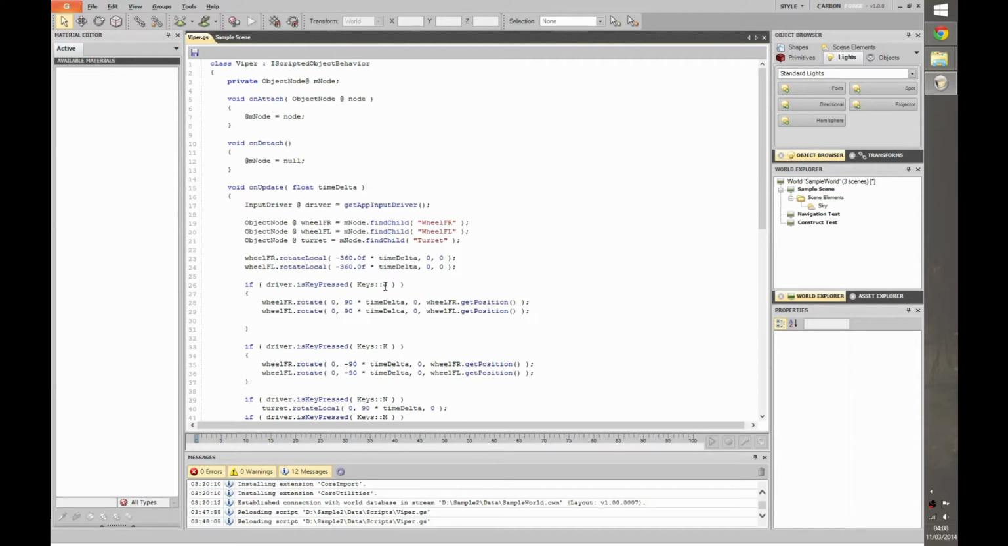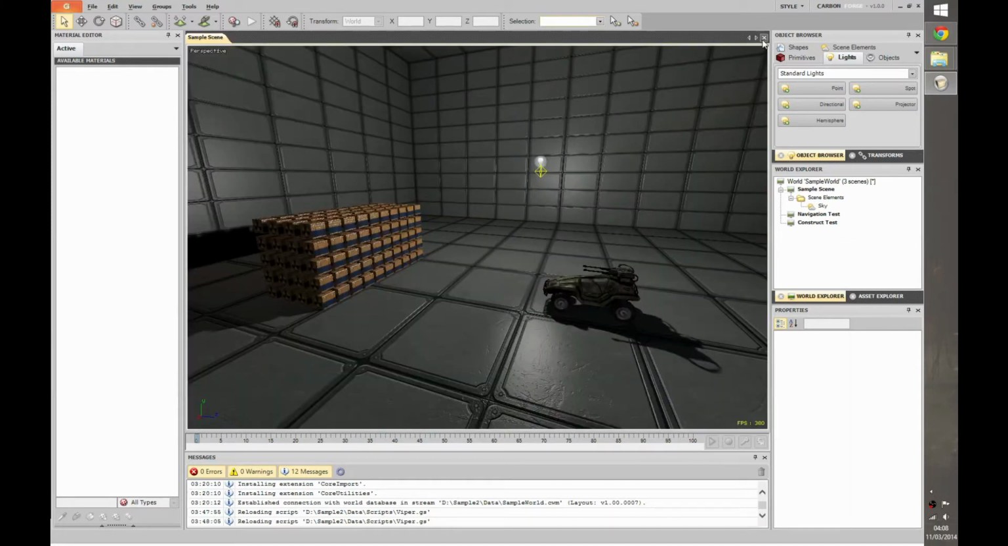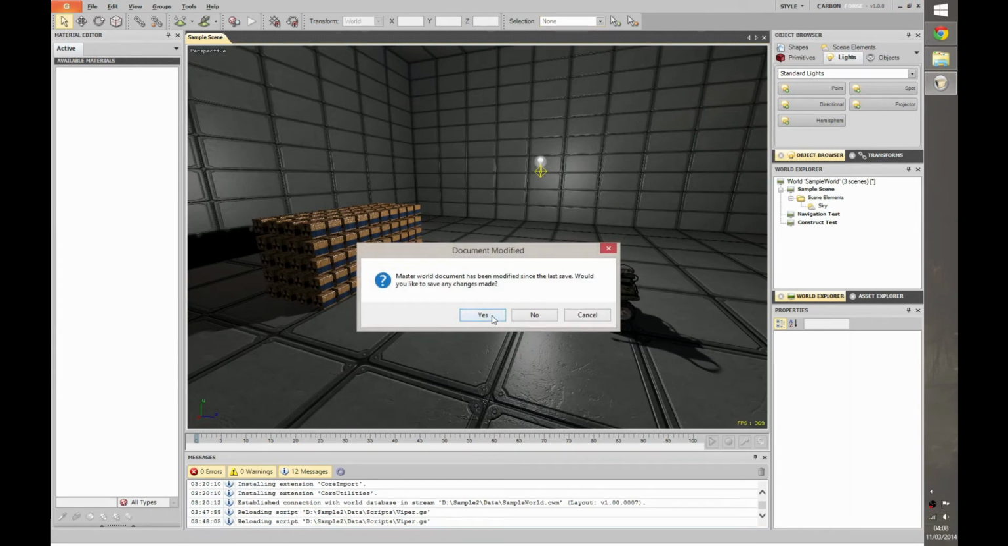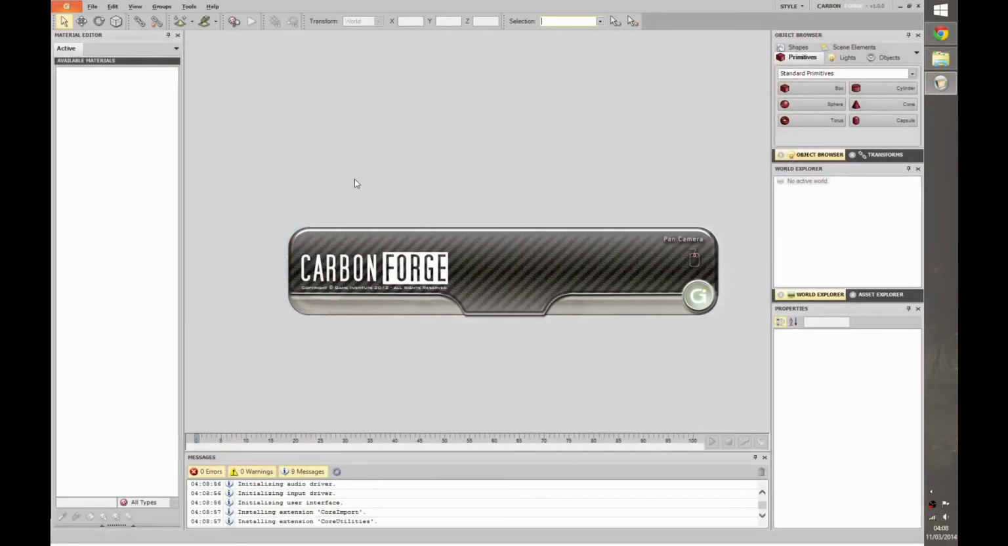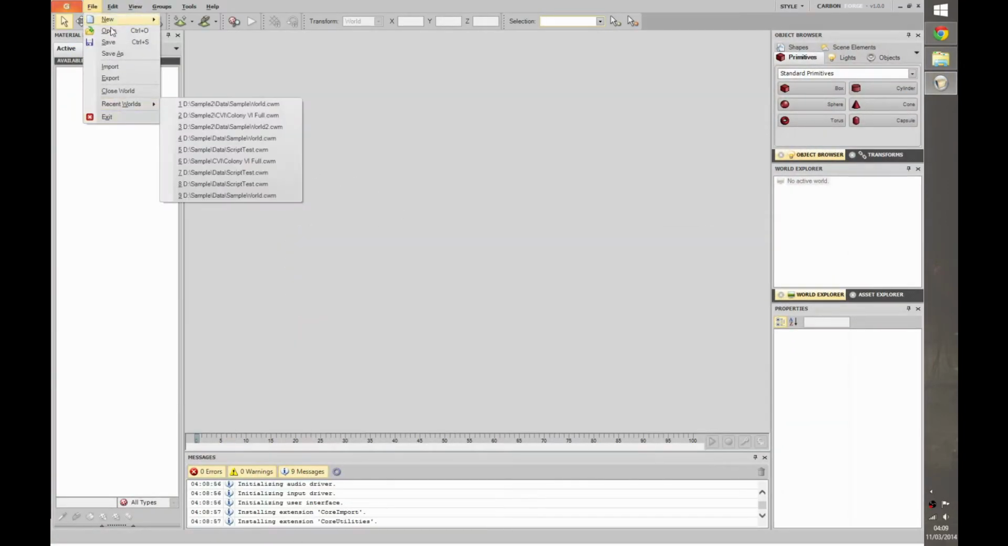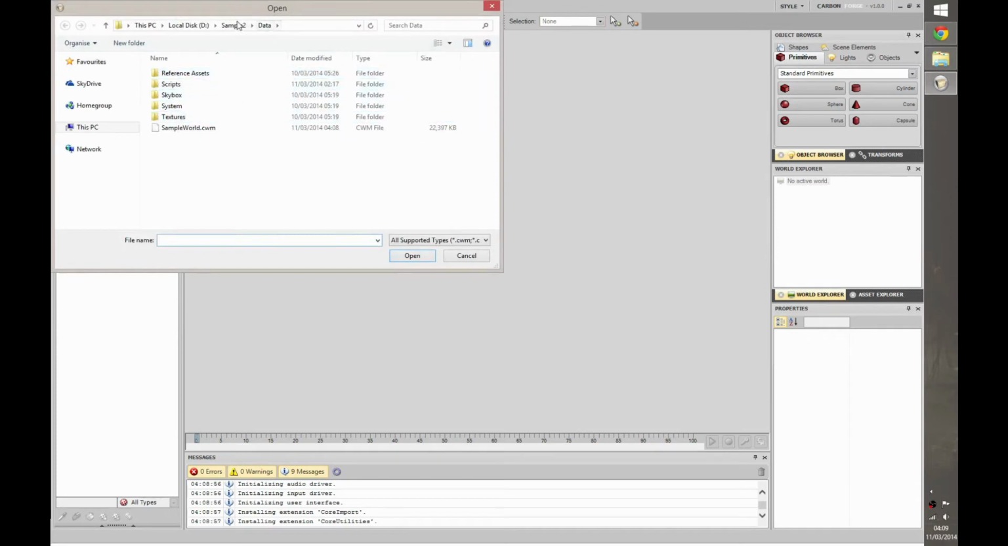Now, Carbon Forge allows us to preview those state scripts that we develop, and I'll give you an example of that. I'm going to close this down. In fact, I'm going to close this whole thing. Yes, I would like to save that. Let's start fresh, and I'm going to open the full Colony 6 world.